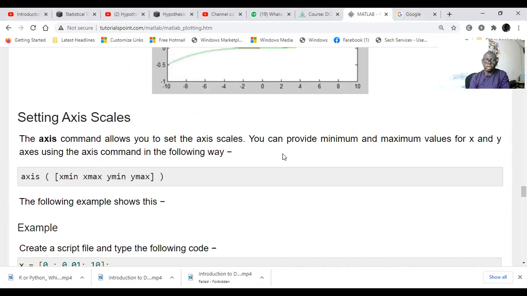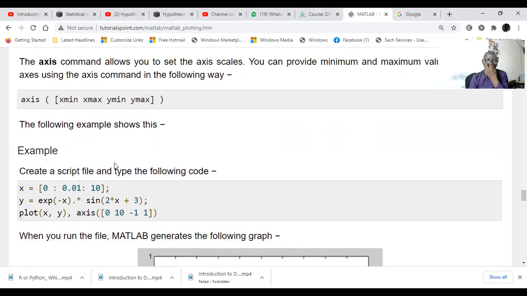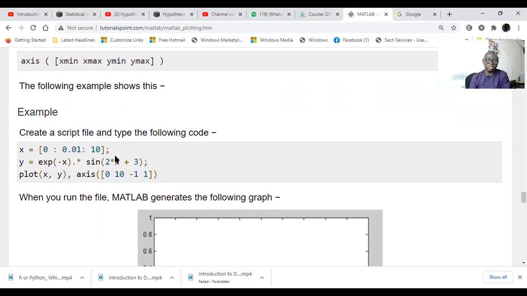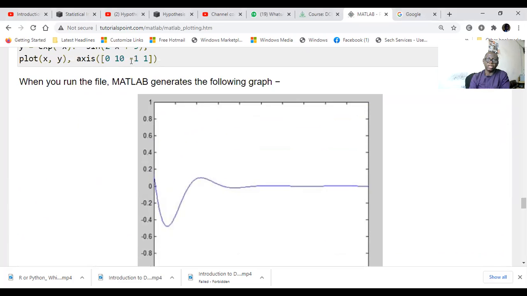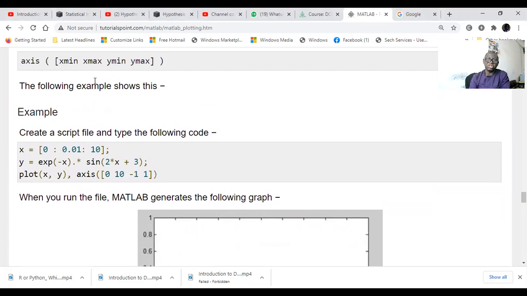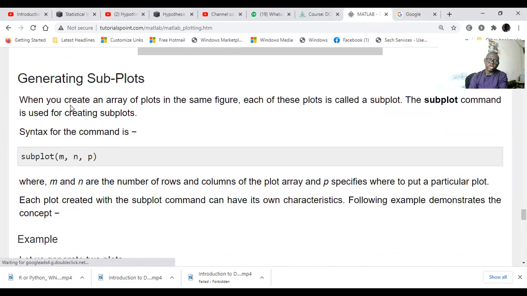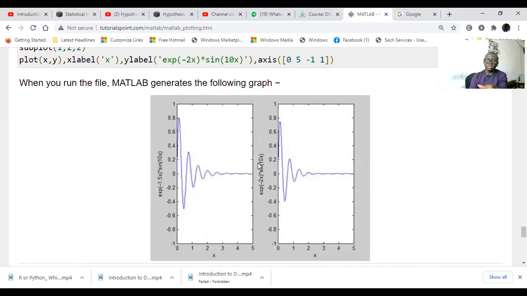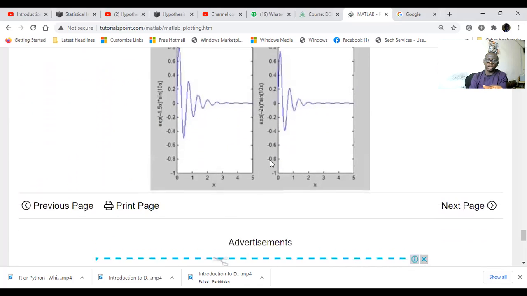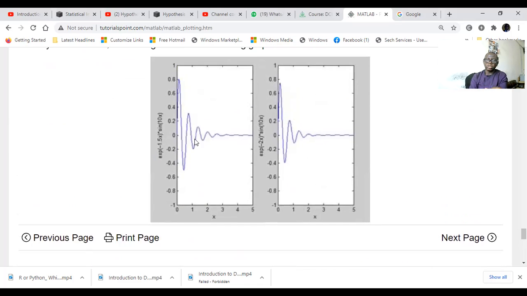Then you have this. So setting the axis scale, you can set the axis scale X min, X max, Y min, Y max. Then you can do this. So these are how to set the scale. Using this, you have X min, X max is 10, Y min is -1, Y max is 1. And that is what you get here. You can also generate subplots. Subplot MNP, you can see that inside the same plot area. And all this can be what you can do.